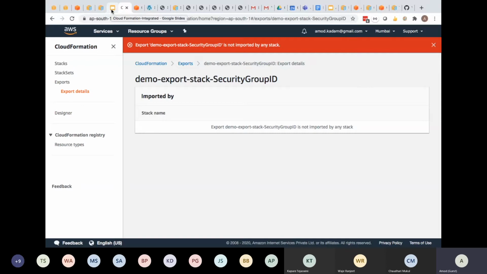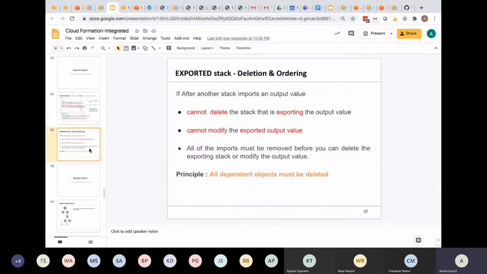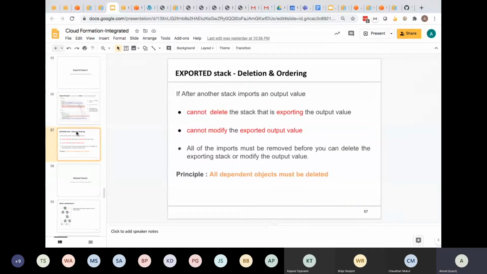So that is something which you can really use. The point to be noted is that if another stack imports an output value, then you cannot delete the stack that is exporting the output value, and you cannot modify the exported output value, unless all the dependent objects are removed. So if you go back here and try to delete this stack, you cannot delete it because somebody is dependent on it. That is a constraint which you should be aware of.